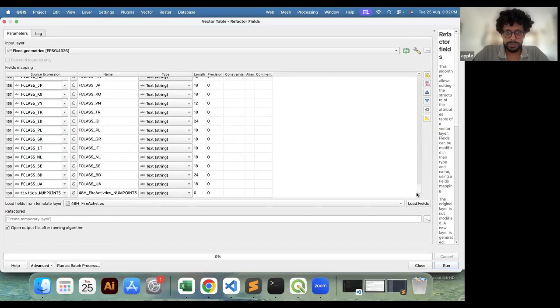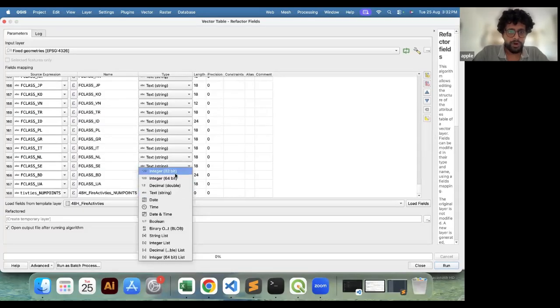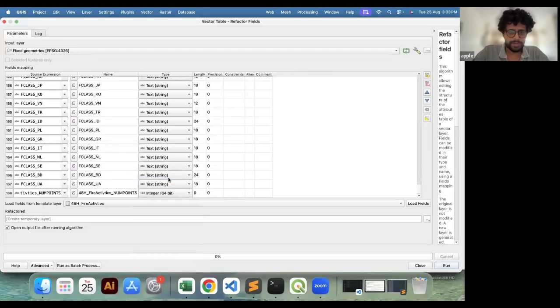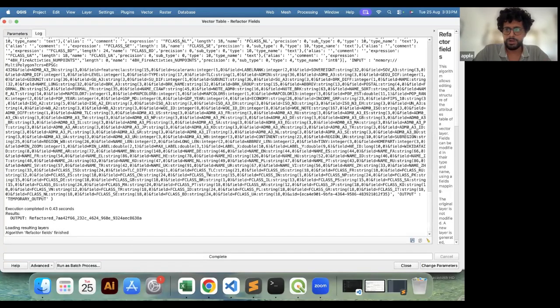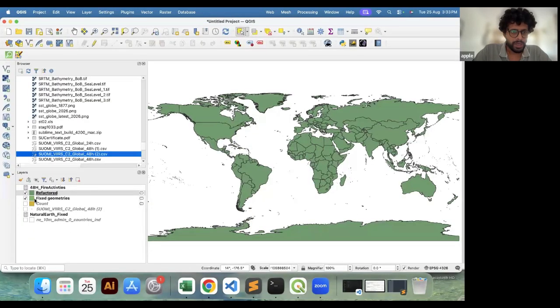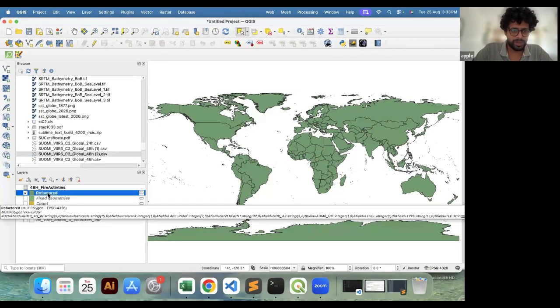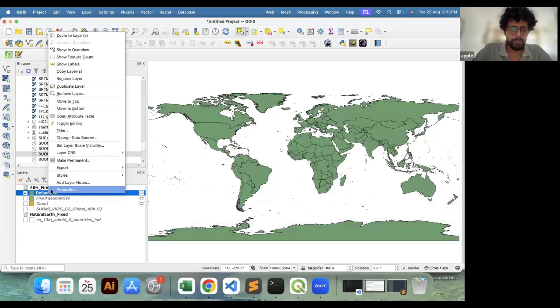Scroll down, and here you have the name 48 hours fire activities num points. We want it as integer. You can go for integer 64-bit, it's fine. Now let's run. It does the processing, so let's see if it works or not. It also creates a file called refactor field. So you can uncheck fixed geometries. This is the file that we're going to work on because this is the one where the num points column is stored as numerical. Properties.